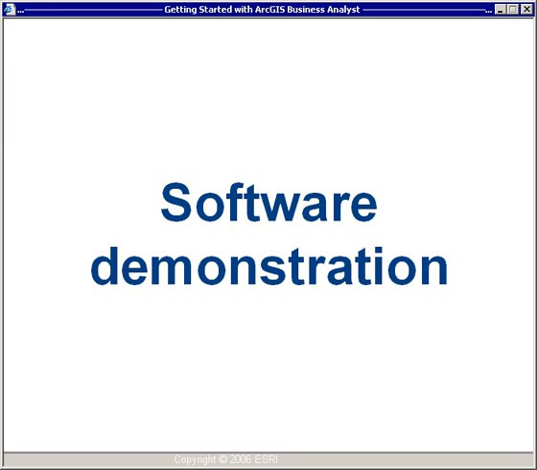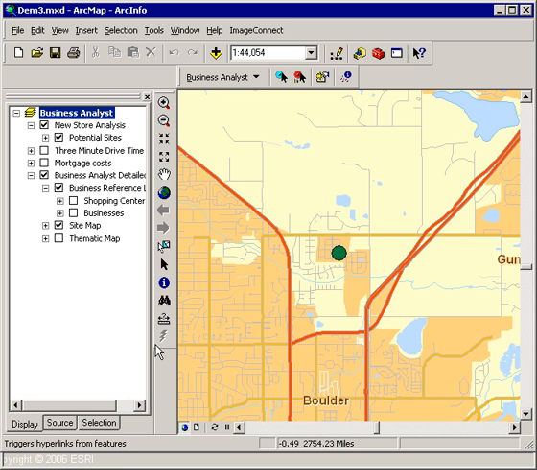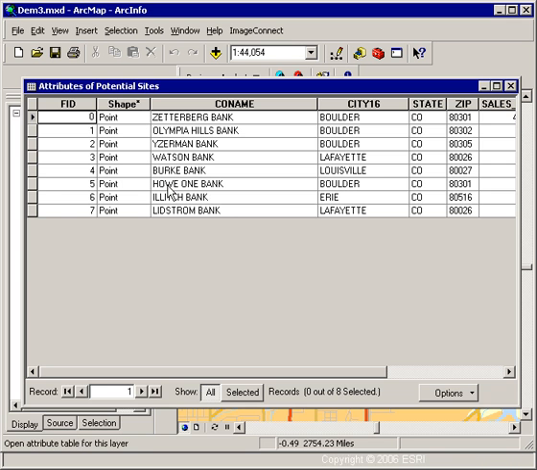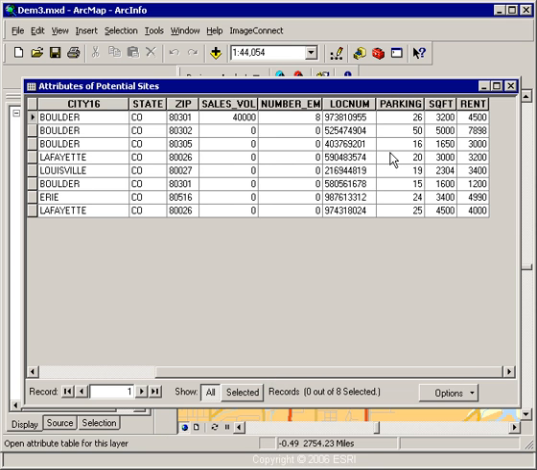All right, here we'll go on to a bit of a demonstration to try some of this out. In the demonstration, we're in Boulder again, Boulder, Colorado. This is our best store. It's our best performing store. If I open up the table for the store, I can find out what its attributes are. So it's the first store here, the parking, how many parking spaces does it have, how big is it in square feet, and what's the rent.